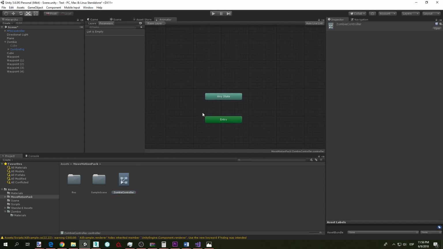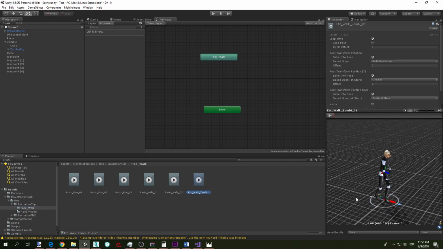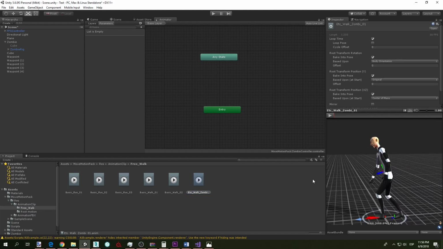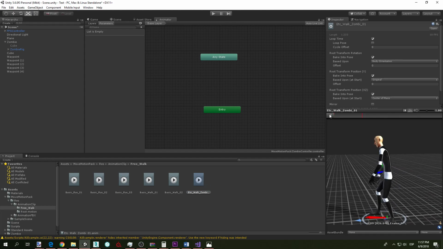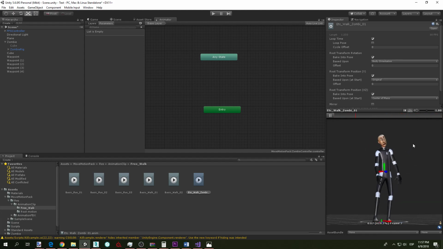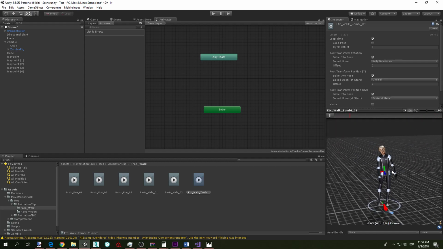The first thing we're going to want to do is grab our Move Motion Pack, open up the res folder, then the animation clip folder, and open up the free walk folder. We're not going to use root motion. If you click on each one of these, we get a preview on the right of the animation. For example, I selected the zombie one, and if we play it, we can see the loop here, and it walks infinitely. So we're going to want to use this for the zombie to walk.